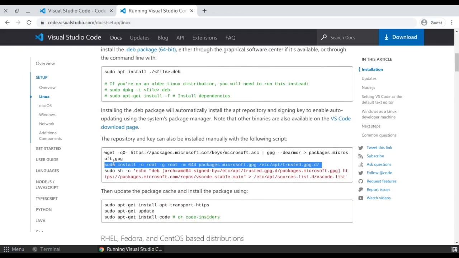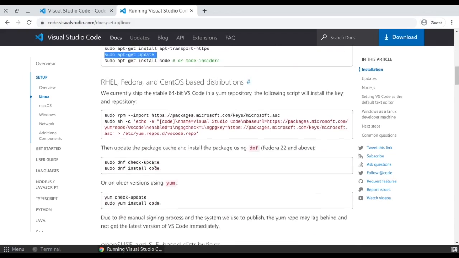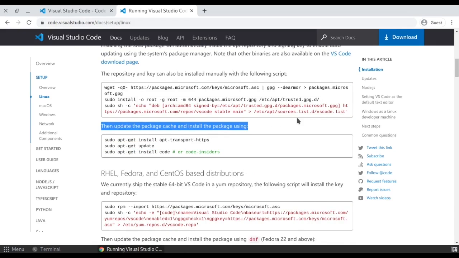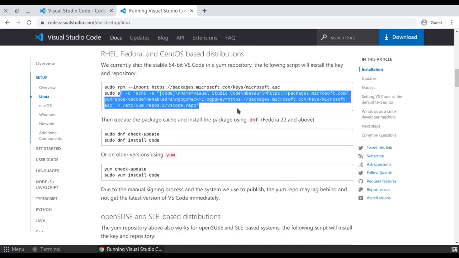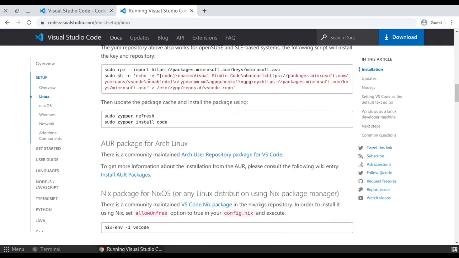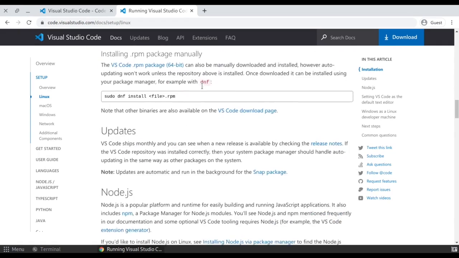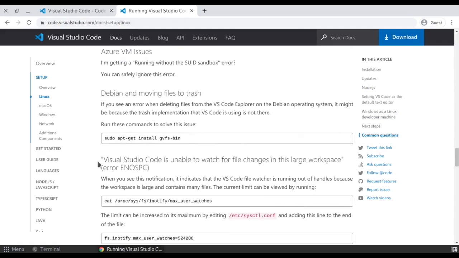You can add this into your repository, and further you can install. So this is the instruction to install your repository for Debian-based, whereas this is for your Red Hat and Fedora-based operating system. You can also install it for openSUSE Linux. Okay, so this is the way by which you can install.